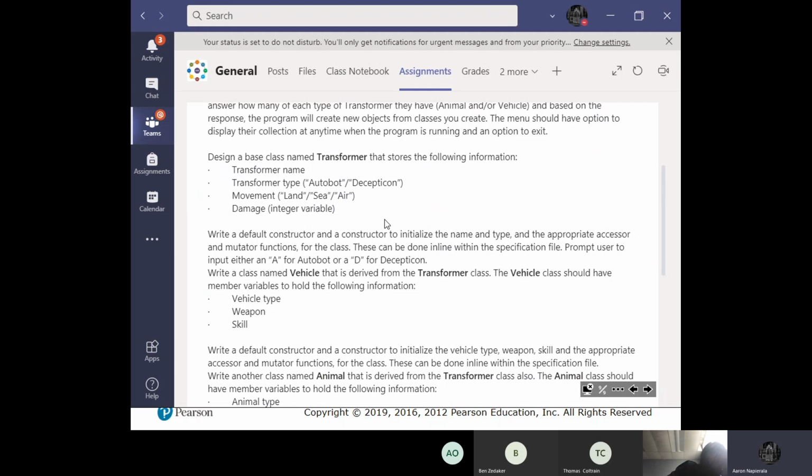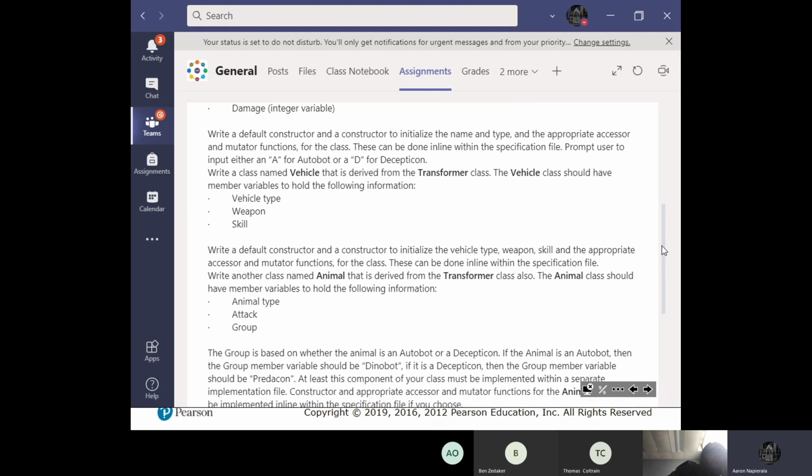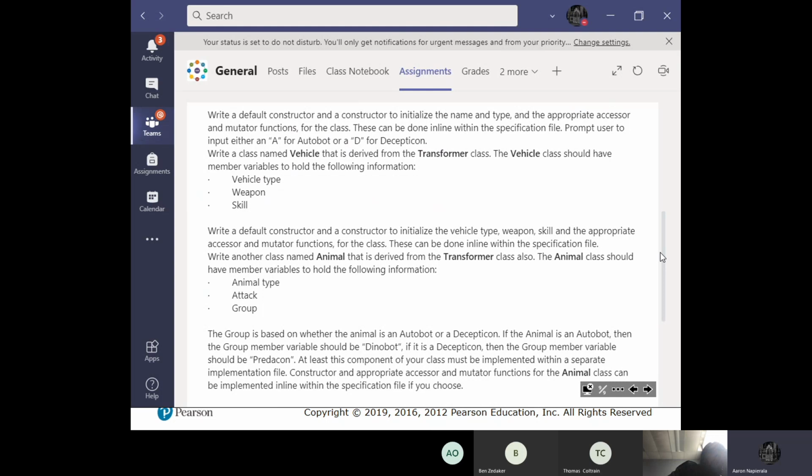Okay. So then this gives you a whole bunch of other information that is helpful. Write a default constructor and a constructor to initialize the name and type. And then also, again within the transformer base class, name and type, and the appropriate accessor and mutator functions, because those are going to be private member variables of our class transformer. So we need accessor and mutator functions, so we can update and change those from our main program, our driver program.